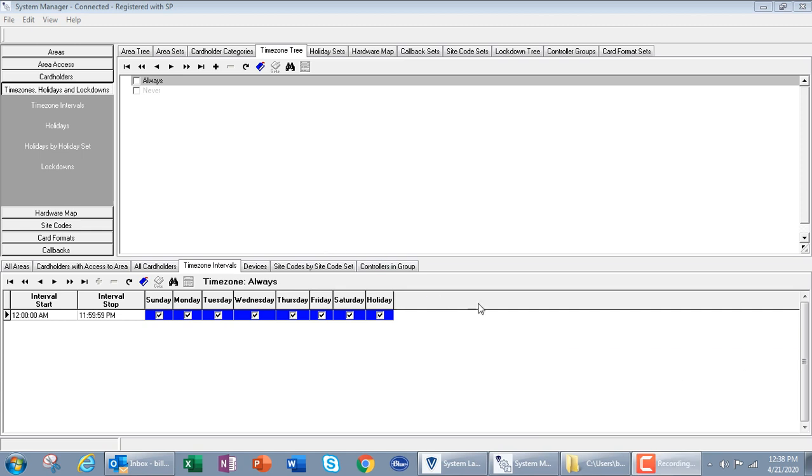The next step will be programming time zones. I've already focused my windows, clicking on the time zones heading here, then clicking on time zone intervals to focus my windows where I want them to be. So to program just a standard time zone, I'm going to hit the plus up here in the tree window.